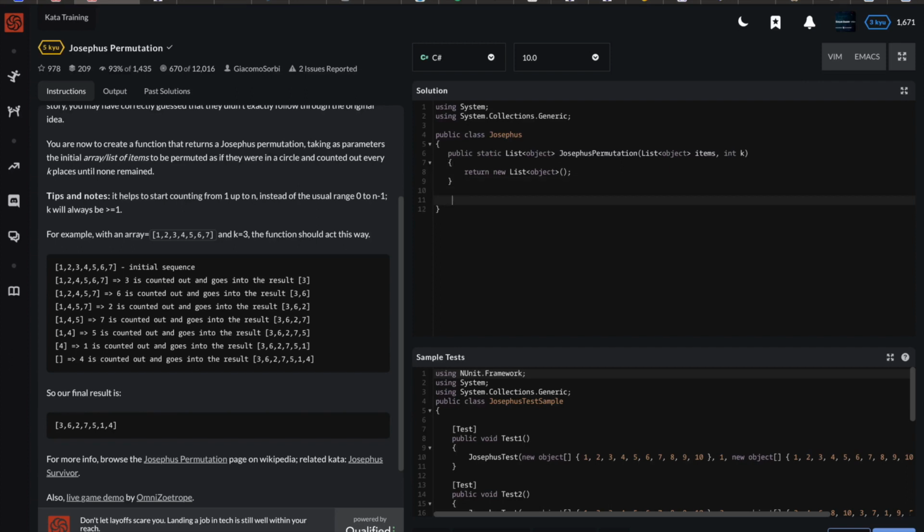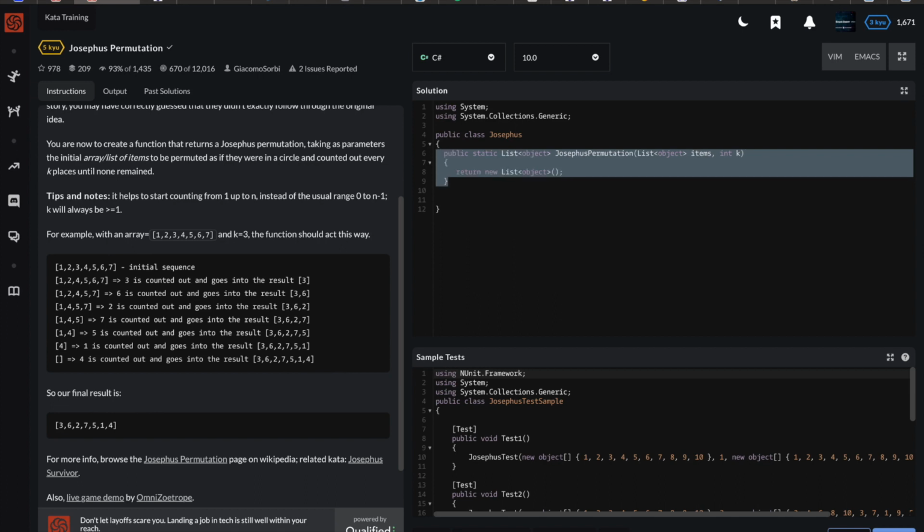So to that end, I'm going to make a couple classes, and it looks like these aren't aligned properly, so there we go.